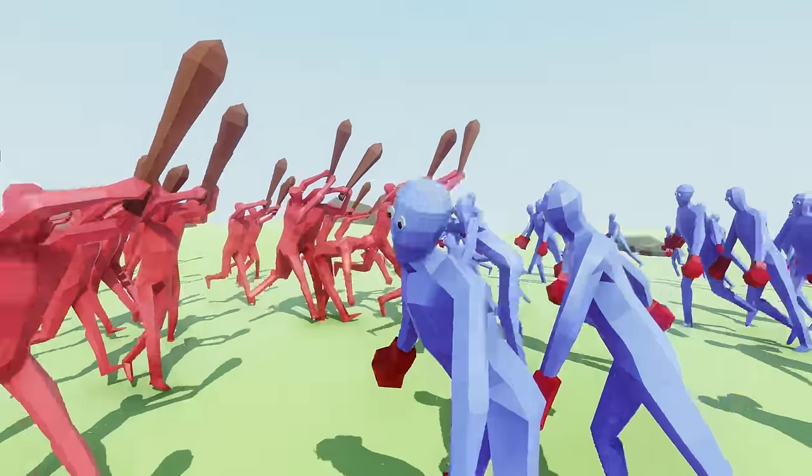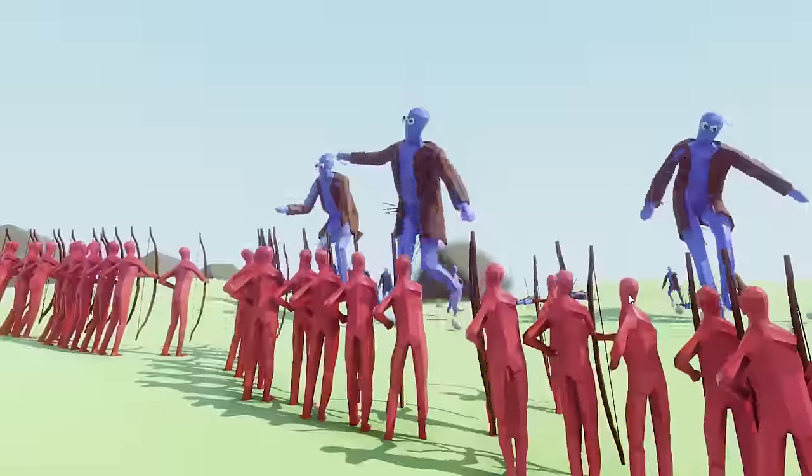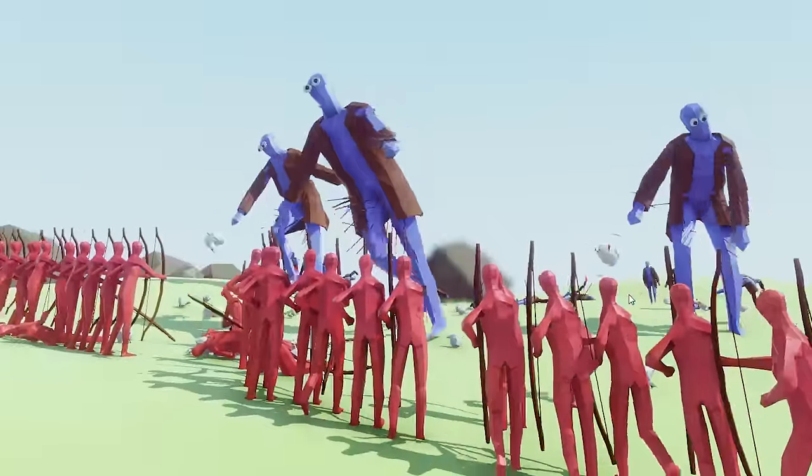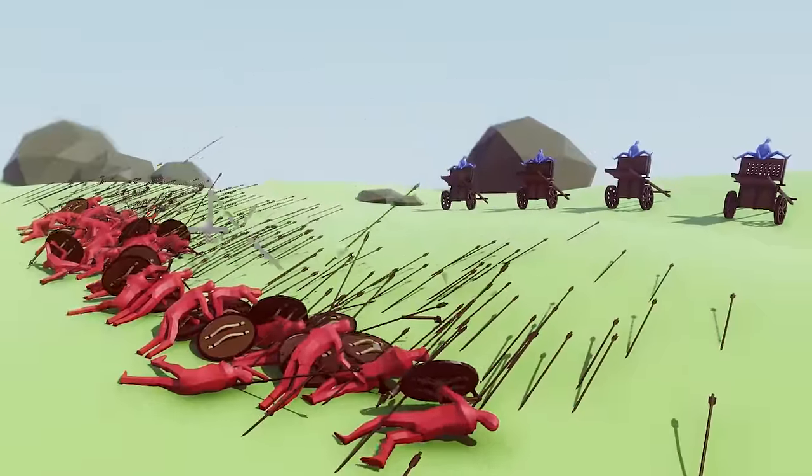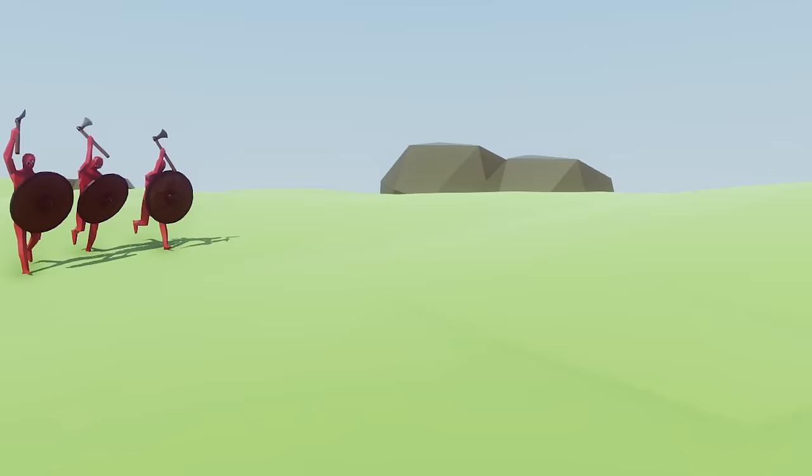I've seen many totally accurate battles in my time. Each one of them different, yet oddly somehow similar. All those past battles can be forgotten now, because everything changes.